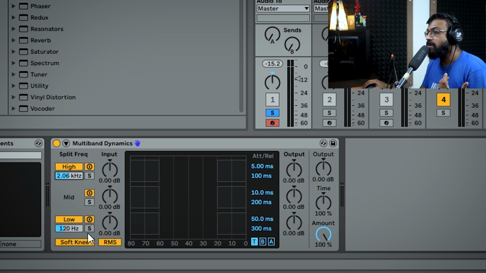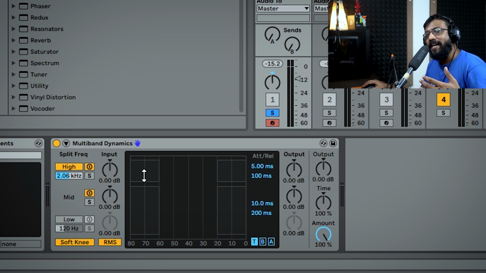So what I'm going to do is deactivate this low section. You can see that now I have two bars instead of three. What I'm going to do over here is manipulate the dynamics of two segments of frequencies separately. First thing I'm going to do is bring down my cutoff frequency a little lower. I'm just going to bring it down to around, say, 900 hertz.